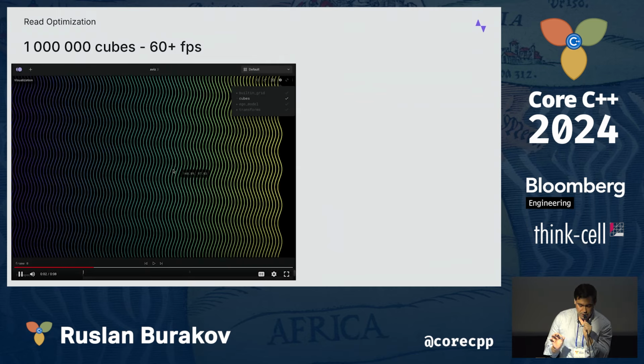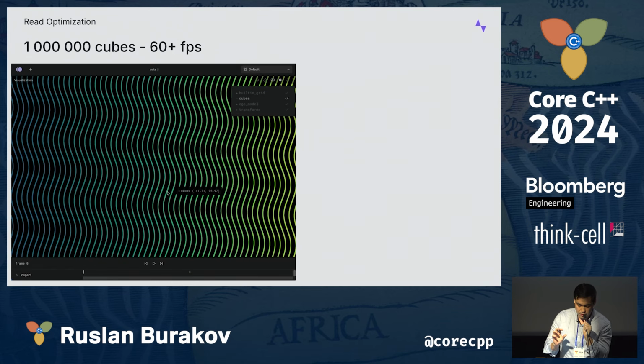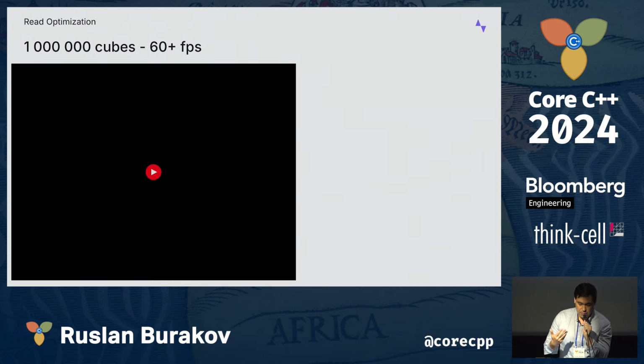To summarize, all of those performance tricks allow us to render millions of cubes at 60 FPS on the client. So client performance is not a restriction for us, because we have plenty of that.